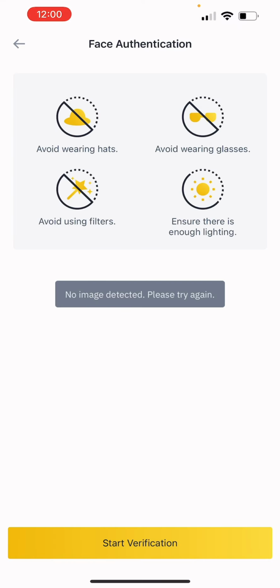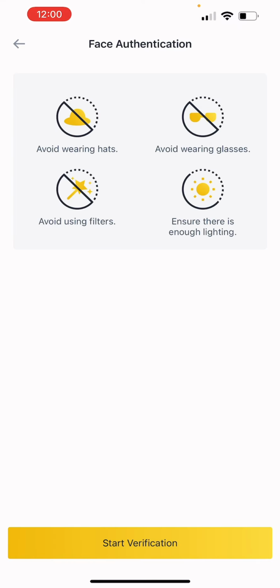As you do all this, after you finish and it's verified, you will go back to your account, and it's going to tell you that your account is verified. This completes the creation of your Binance account.